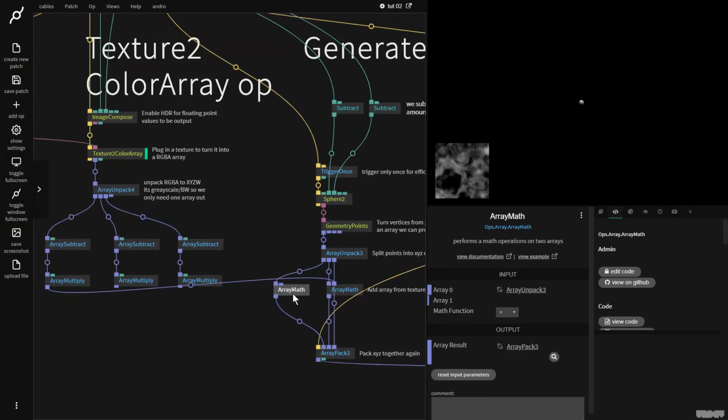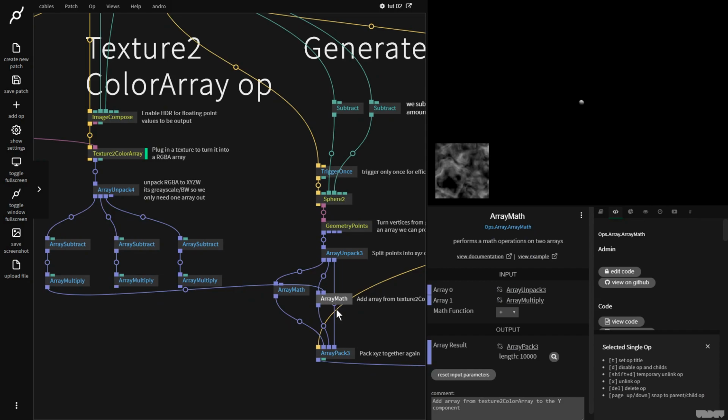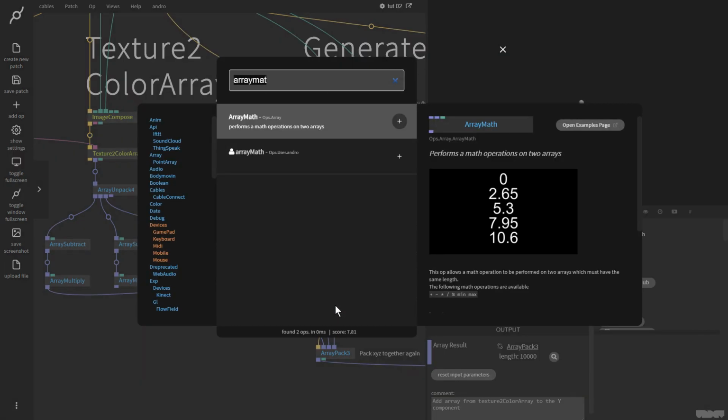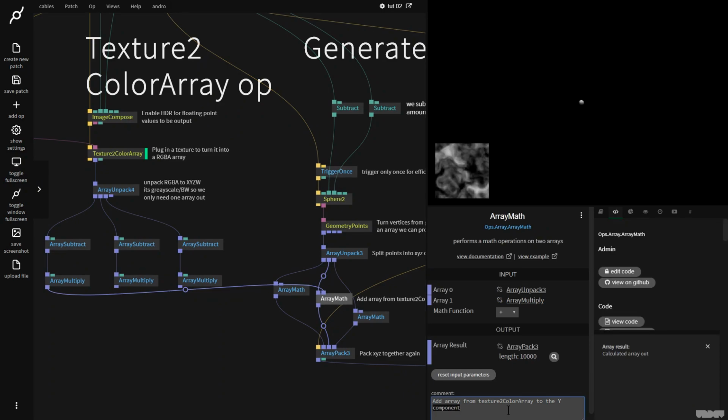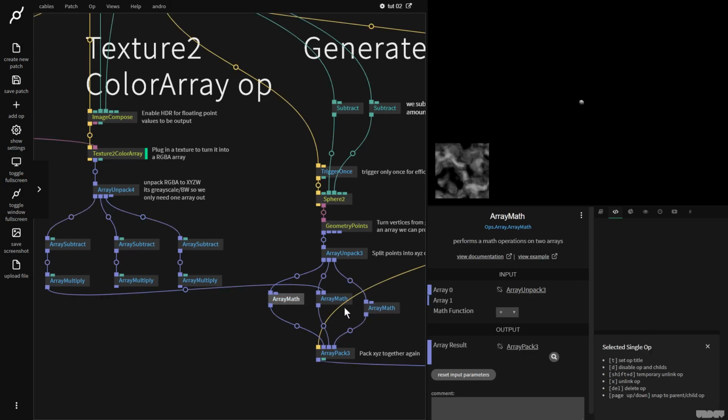Let's move that over here. This is X. This is Y. And let's add that there. Array math. And this one's going to be Z. Let's just get rid of all these words for now. So X, Y, Z. Okay.